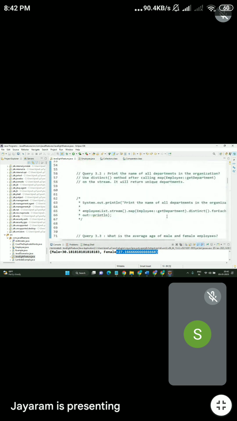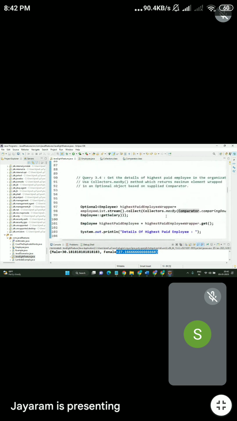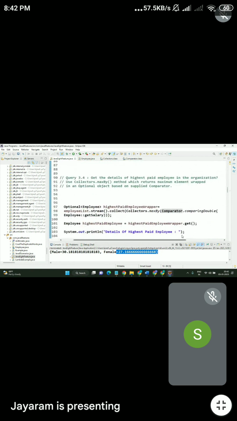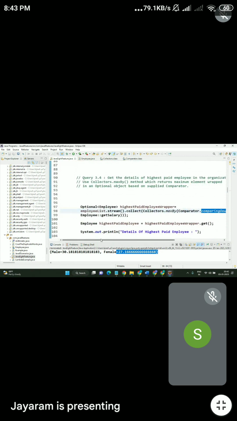By using the comparator, we are comparing the salaries, and then we are getting the highest salary. So we are using Comparator.comparingDouble, and inside it we are passing the salary. Why are we passing the salary? Because we need to get the salary only, right? For that purpose, we are using the Employee method reference, getSalary.